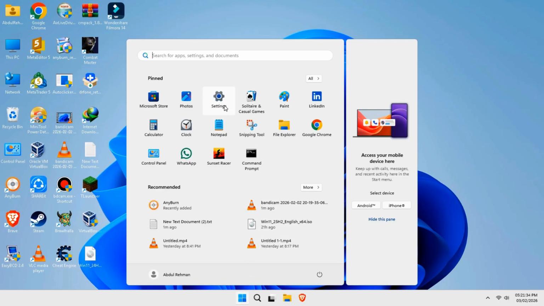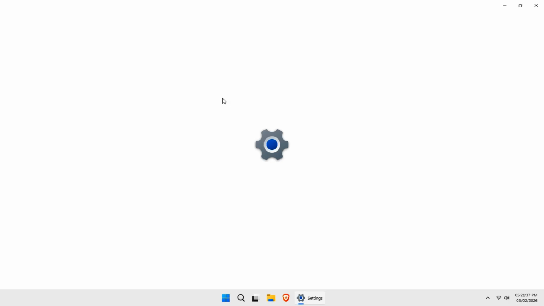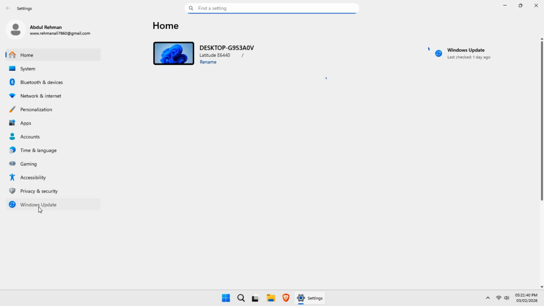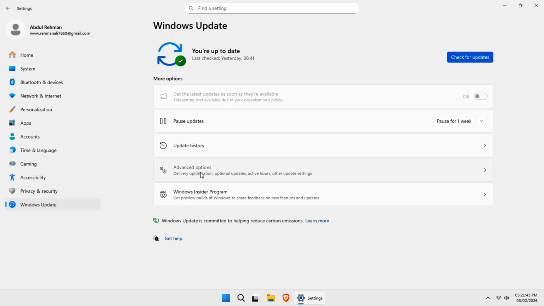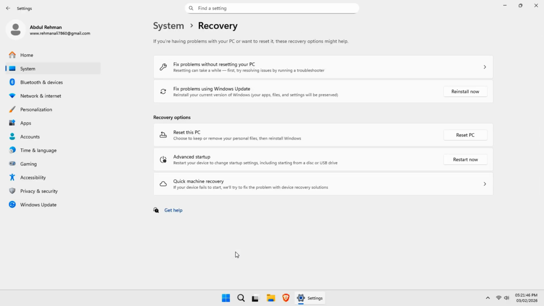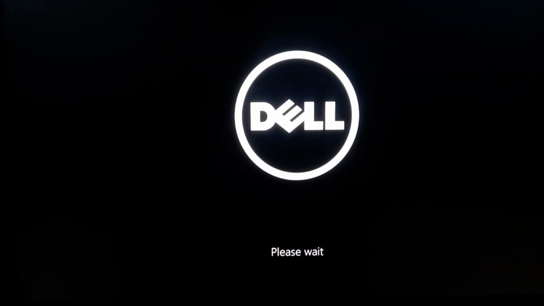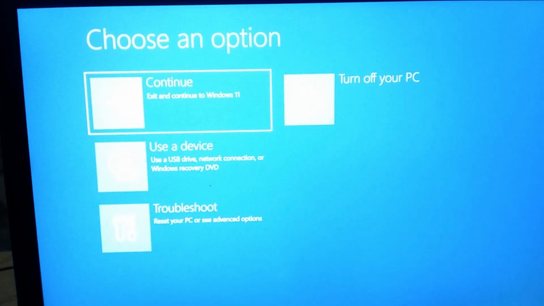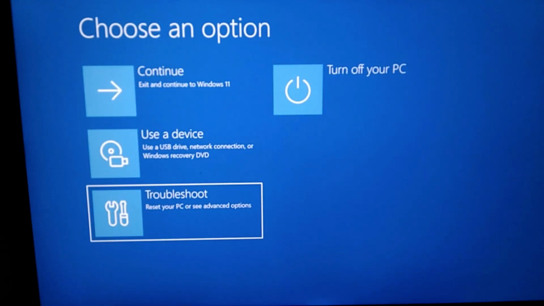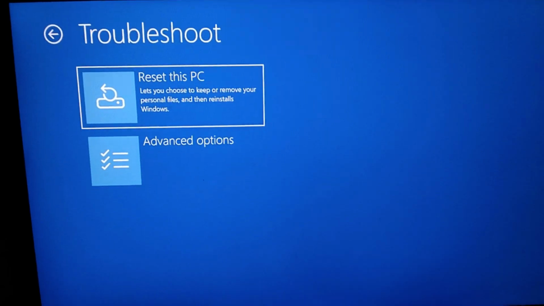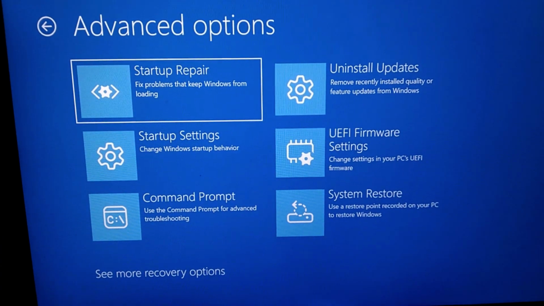Next, go to Windows Settings. On the left side, click on Windows Update, then select Advanced Options. From here, click on Recovery and under Advanced Startup, click Restart Now. Your system will restart and show you advanced options. From here, click Troubleshoot, then Advanced Options and finally click Command Prompt.